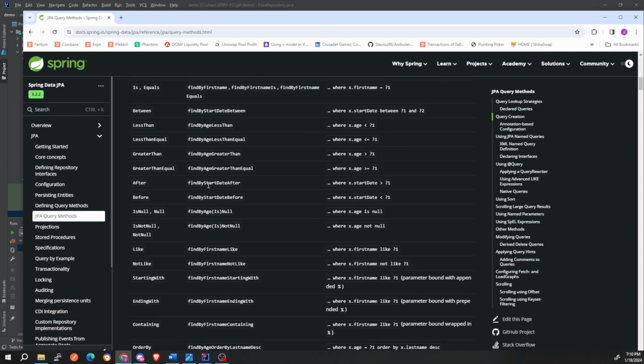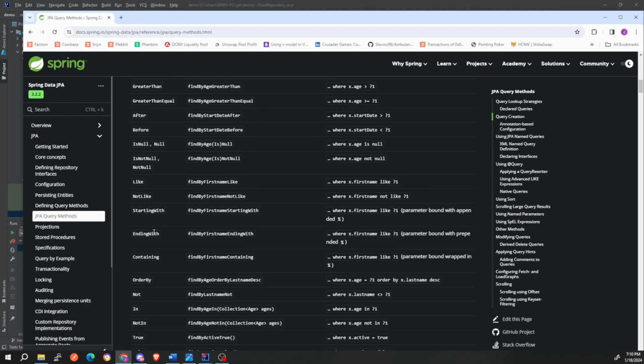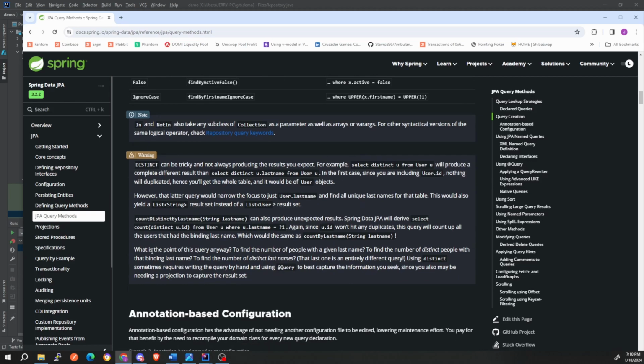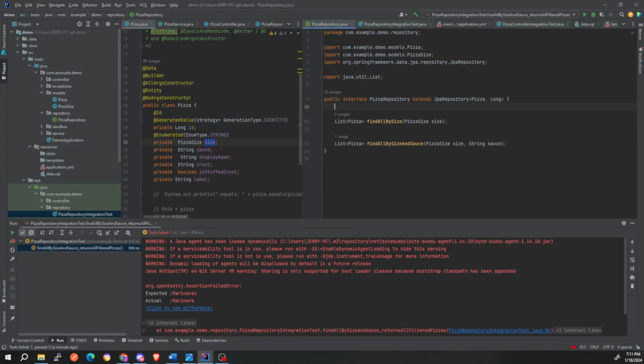Look at this. You can do find by start date after, find by start date before, is null, or not null. So there's all sorts of cool things here, and I can put them here for additional examples.